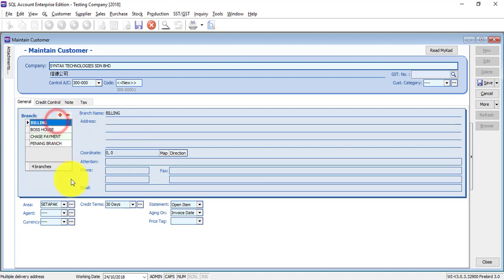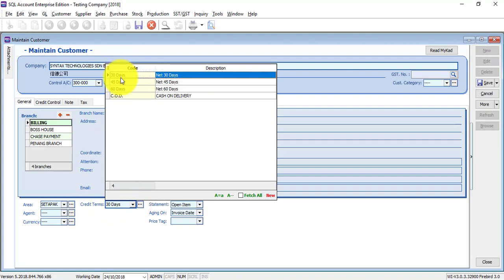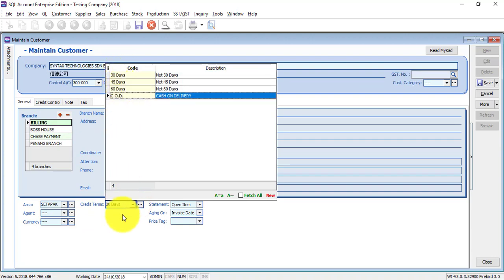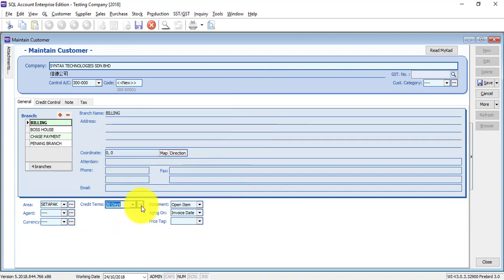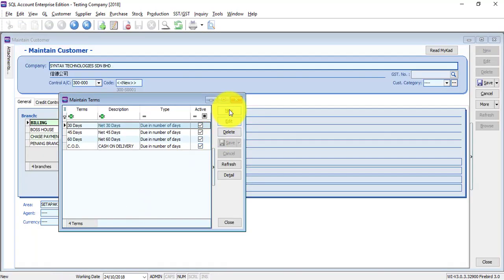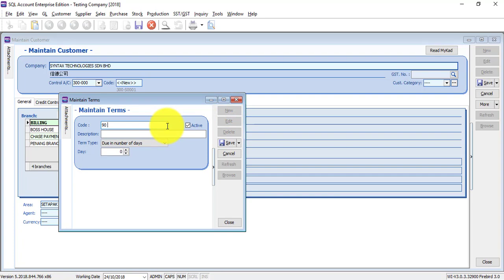Okay, so the same applies to maybe credit terms. Now you have 30 days, 45 days, 60 days. You want to have 90 days, so there's no selection for 90 days. So just click on the three dot button again, new, 90 days. So over here you put 90.